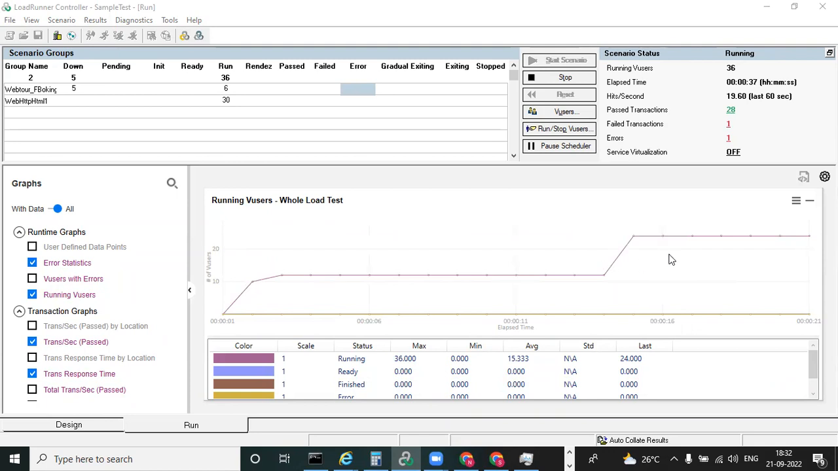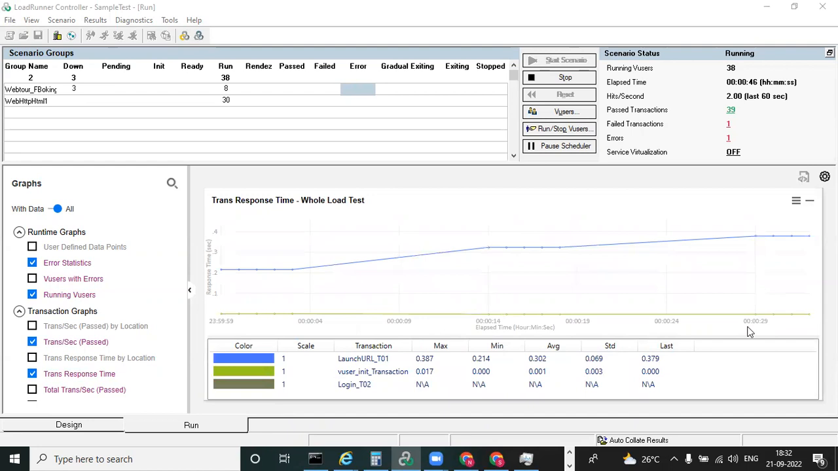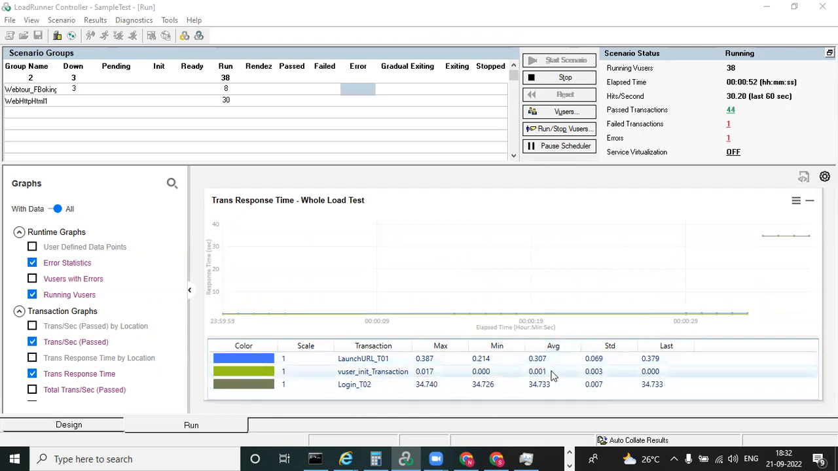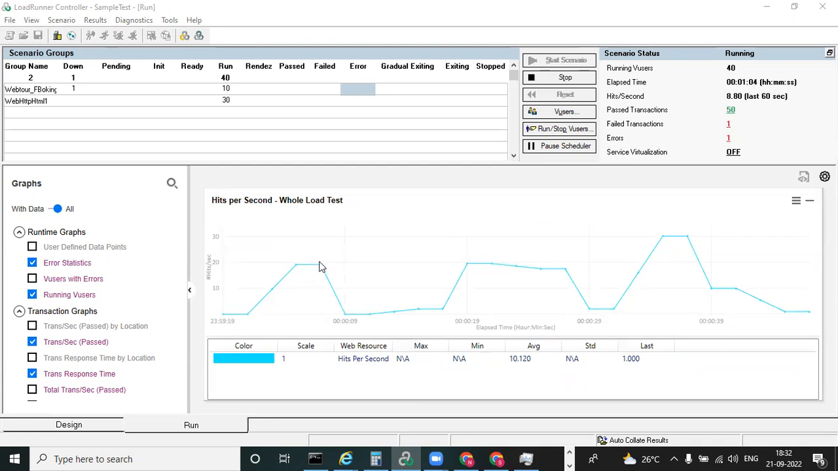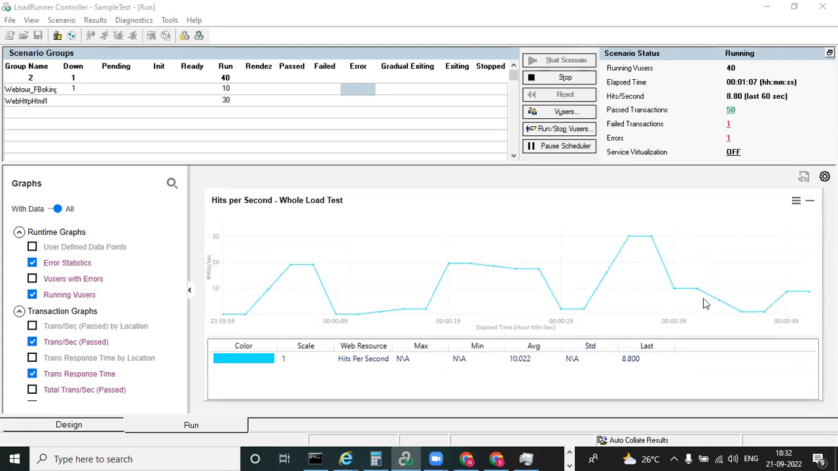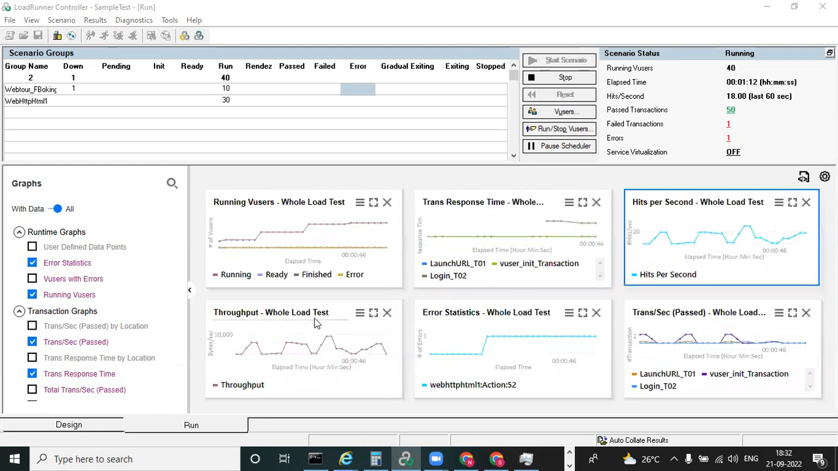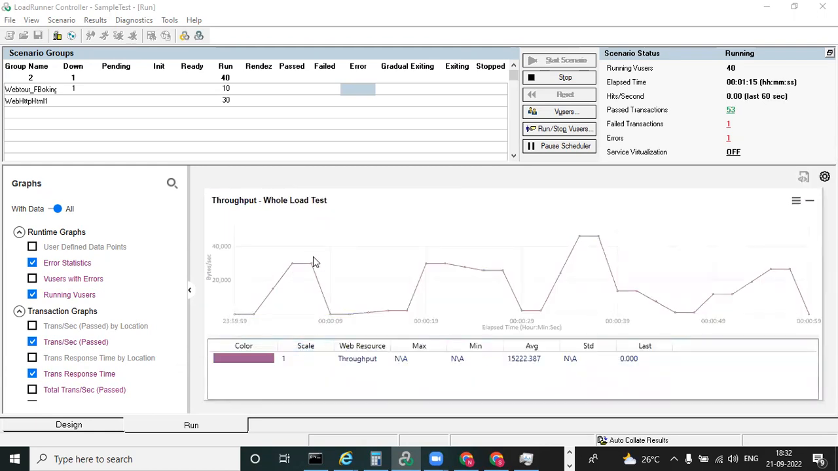During the test we should monitor the running users graph, how users will be ramping up, and the same for transactions. Transactions are nothing but login and whichever transactions are now performing. We are also able to see the average response time during the test. So this is the response time, and hits, I already told you, is how the hits are going. The graph looks like this, going up and down. Throughput is also being generated.